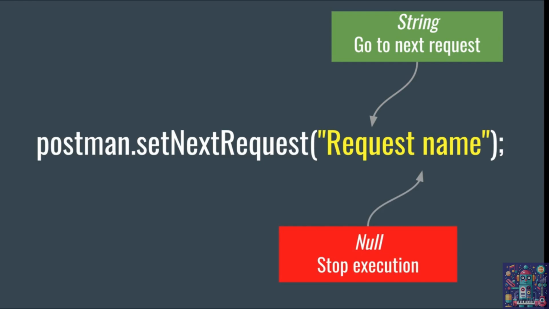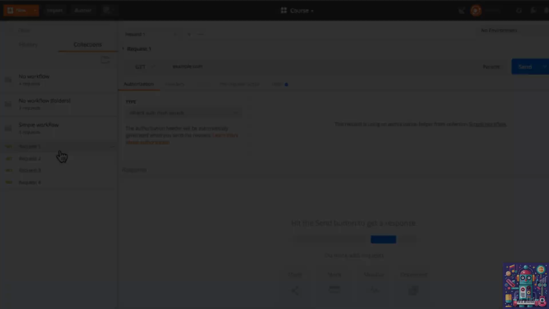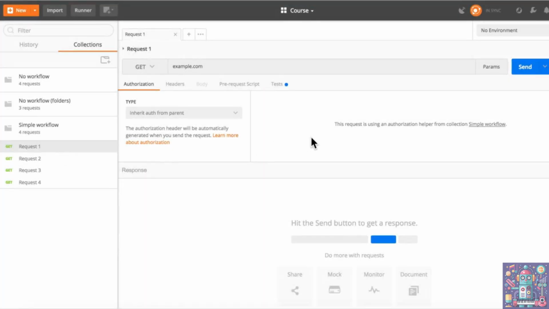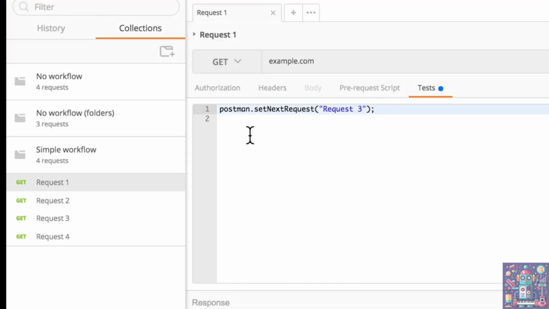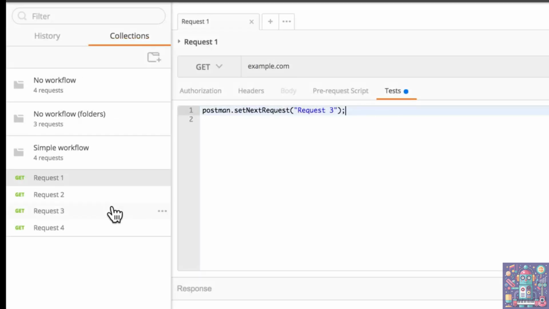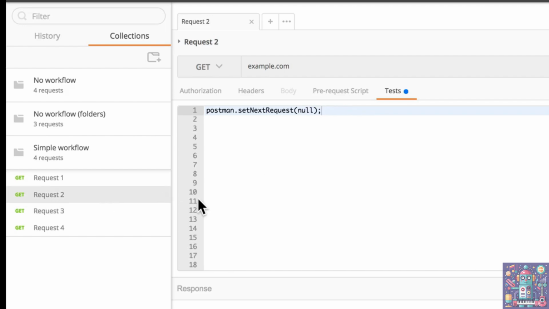So let's go to our previous request and see exactly how this will look. We said we wanted to go from request 1 to request 3. So in the test tab, I simply put in postman.setNextRequest and then gave the third request. Now let's check the third request to see exactly what's happening there. The third request will say, after this request is completed, go to the second request. And then finally the second request will just say, set the next request to null. So basically after you execute me, just stop.